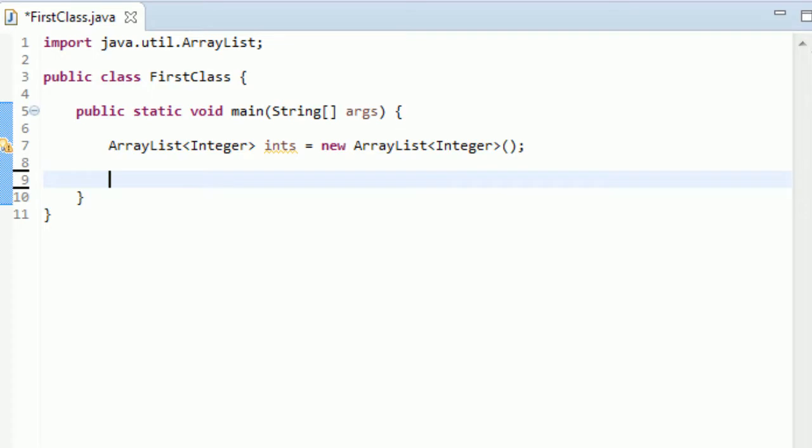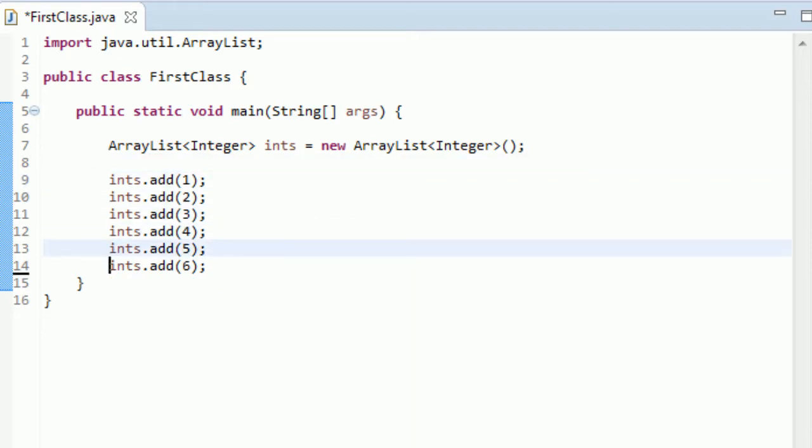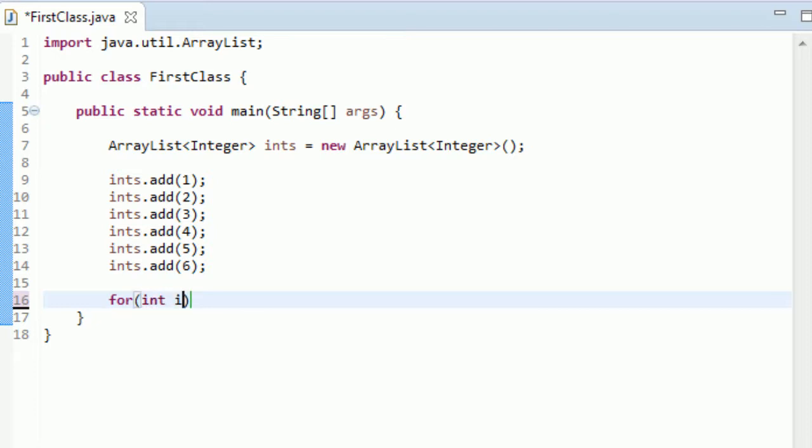So let's say we have this array list of integers still, and we want to be able to cycle through all of its values. So let's just add the numbers 1 through 6 real quick. We want to cycle through these for whatever reason you need to access all of the elements in your array list. The way we learned before was the classic for loop.